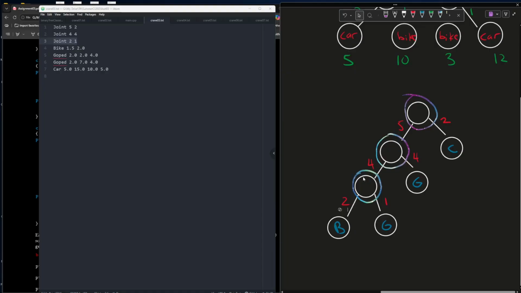Okay, so now we read in the joint and 2 and 1, so we allocate the node, and we read in 2 and 1, and we're going to store them locally in some variable. And now we're going to recursively call a function and pass in the left child, or process the left child of this node right there.